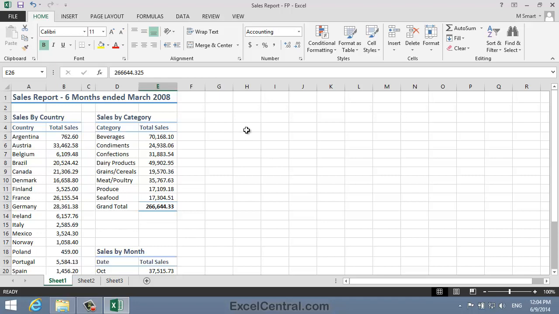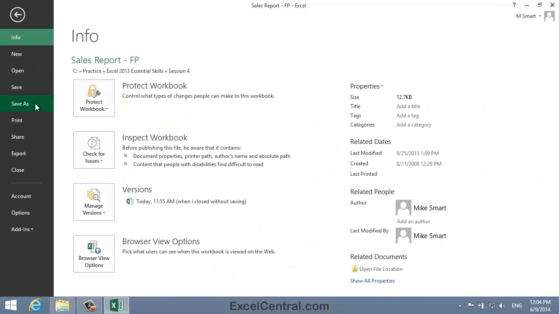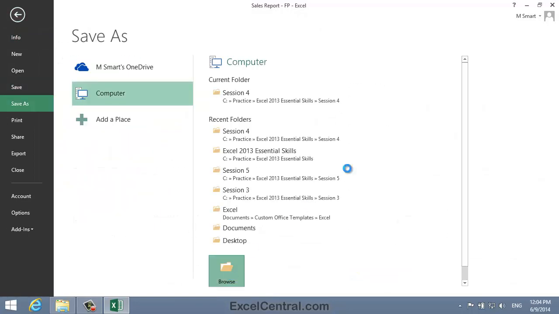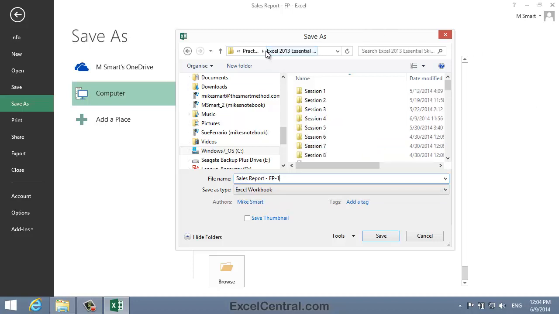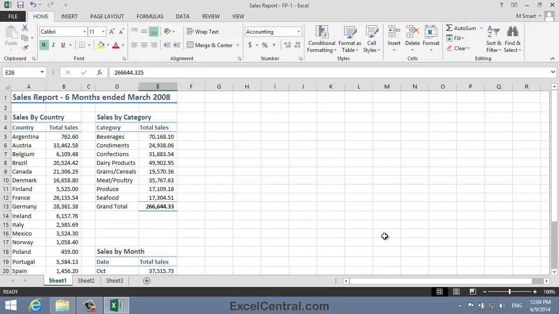All that remains for this lesson is to save your work, and I'm going to save it with the new name, Sales Report FP1. And as usual, I'll save to the folder above my sample files folder. I click Save, and you've now completed lesson 4.22, Use the Format Painter.